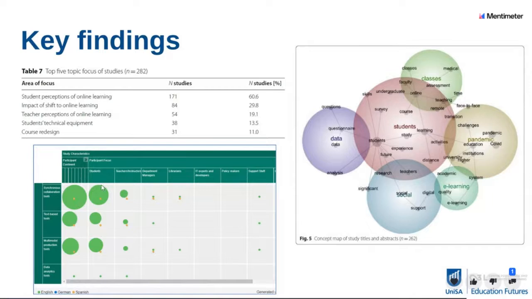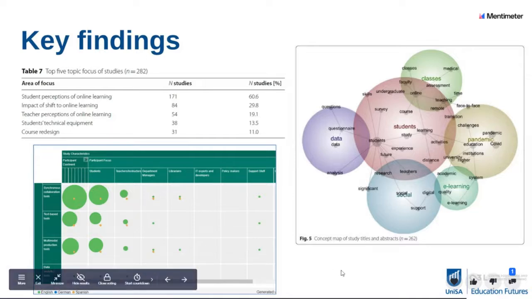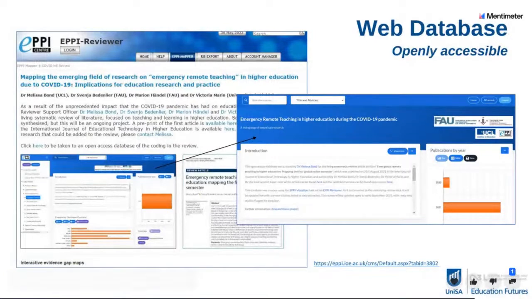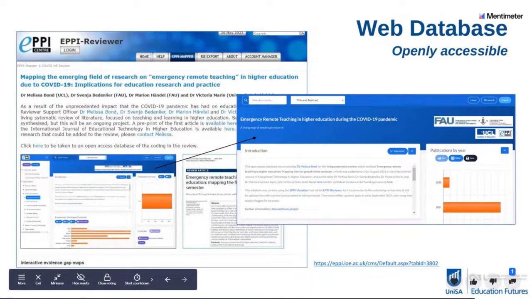And here you can see the interactive evidence gap map that shows you what that looks like visually. So here you can see that the English language studies, there was a lot focused on students, and really comparatively a lot less in terms of teachers, teacher experiences, educator experiences, and even less when it comes to support staff and professional staff. Again, we've got this available to people if they want to have a look at the studies that were included, at some of the results.